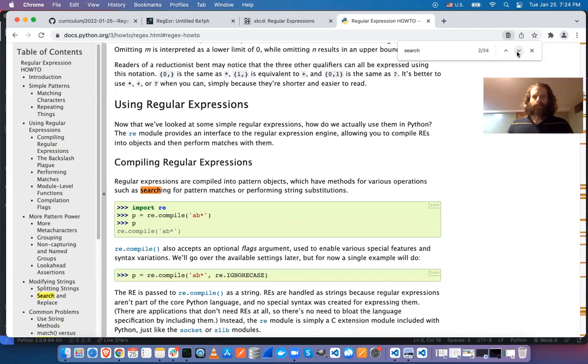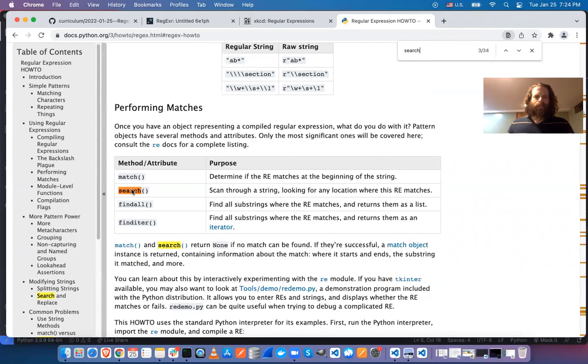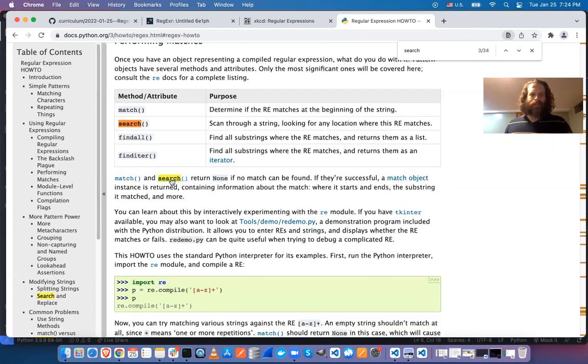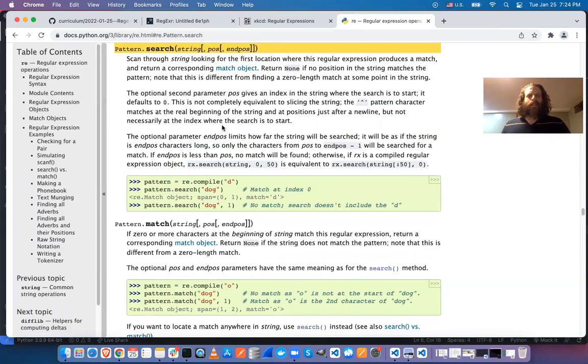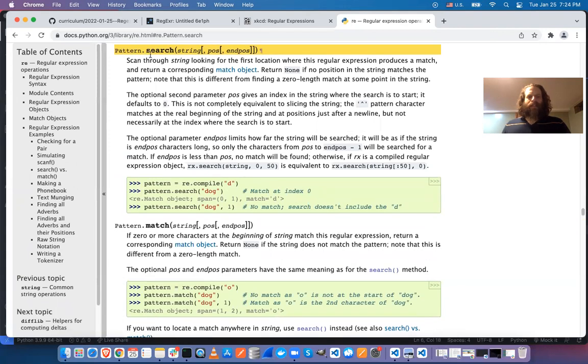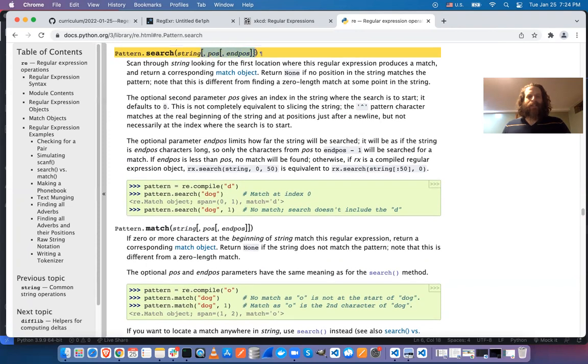So there's some methods we can call that we actually saw there. The main one we'll focus on is search. We'll also look at finditer, but search will scan through a string looking for any location where a given regular expression matches. So here's pattern.search(string[, pos[, endpos]]). So can anyone tell me, does this look like nonsense?